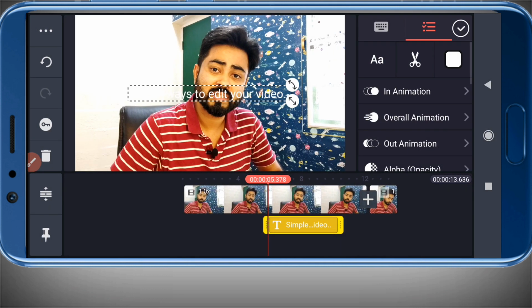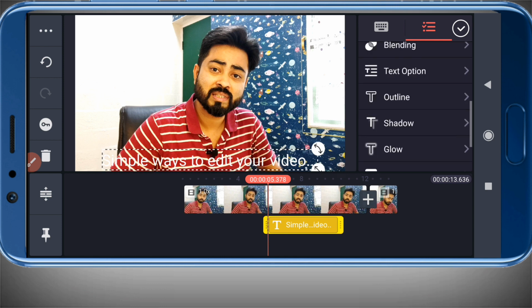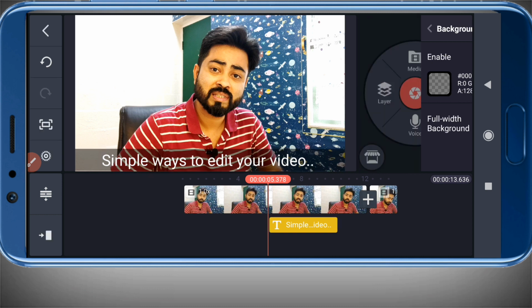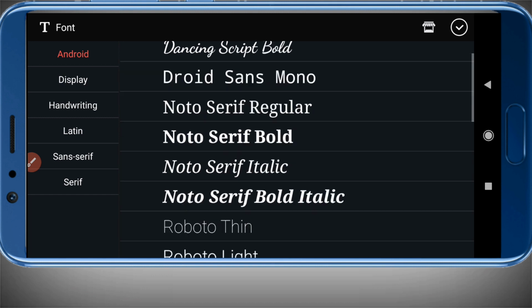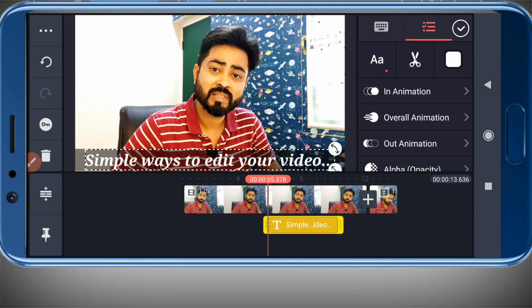So I've added text. I can select the size of the text as well. On the right hand side we have got different options of editing the text, but to begin with, first I will give the background color of the text so it becomes a little more visible and looks a little more professional, and then I'll go with changing the fonts. Okay, so this looks pretty more decent.